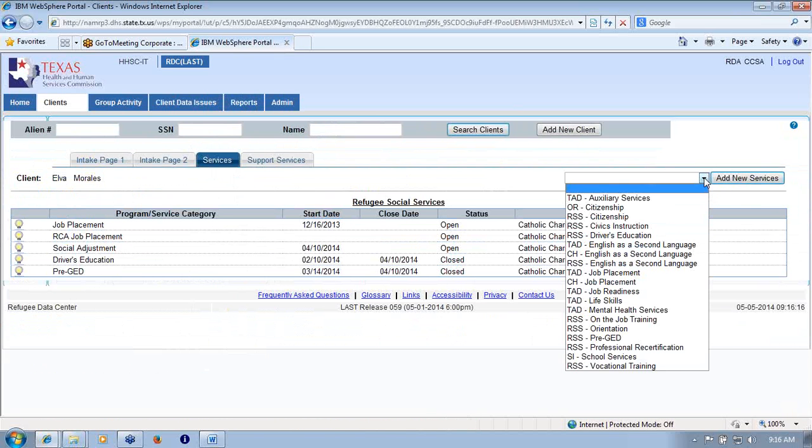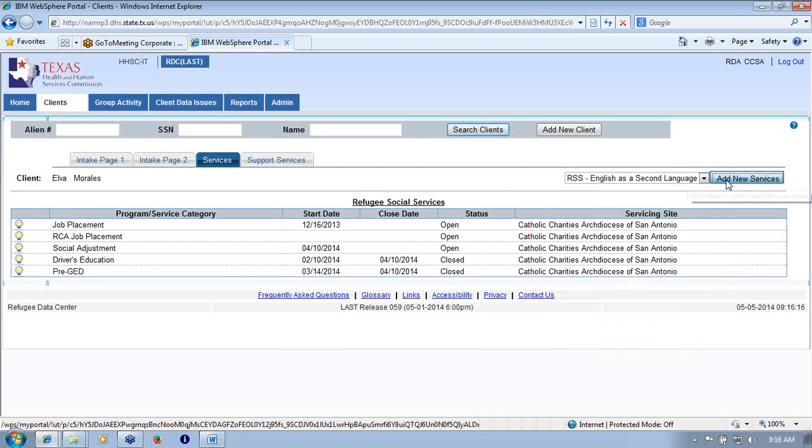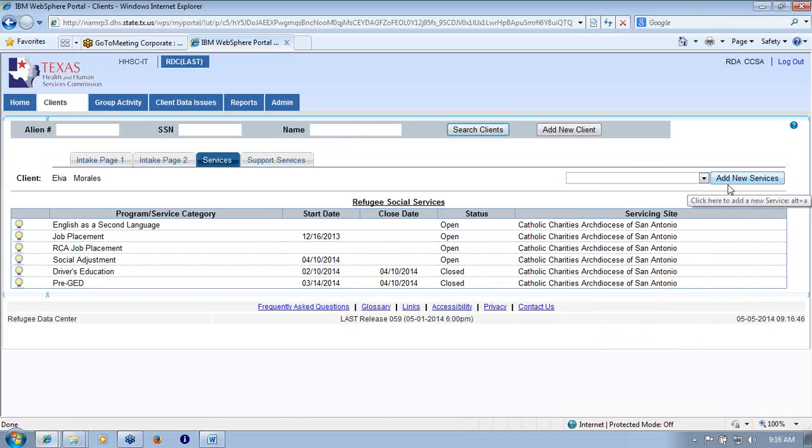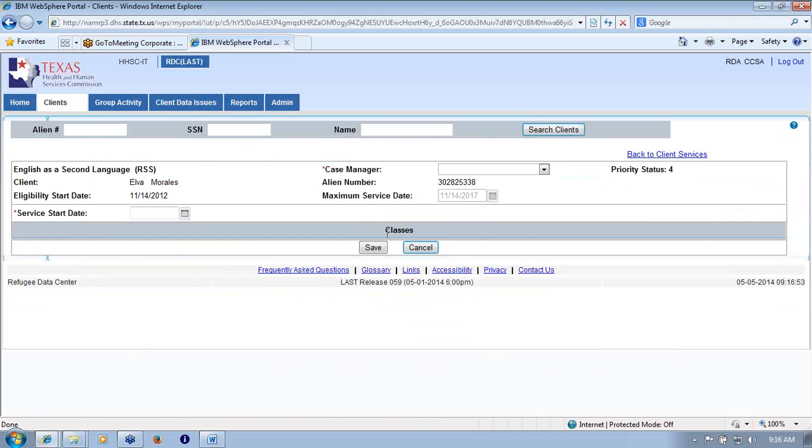So you're going to go over to the Add New Services drop-down menu up here, and again, you could have multiple grants at your agency and offer ESL under different grants. So you're going to want to make sure you're enrolling in the correct program. So you'll see that on the left side it gives the name of the grant, and then you'll find the service. So we're looking for RSS, English as a Second Language. So we're going to click on that one and click on Add New Service. And then here you'll see that it showed up down here. So now we're going to click on the little light bulb to go into the service and add more information.